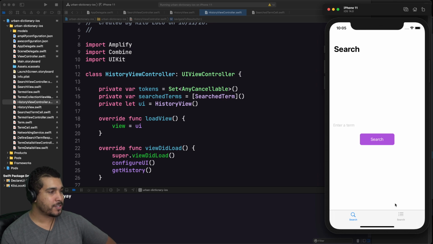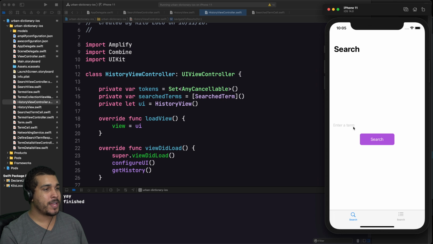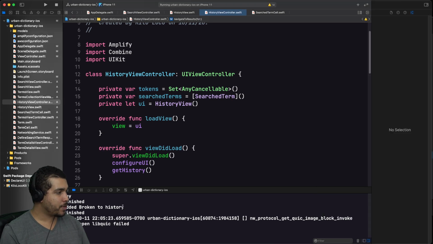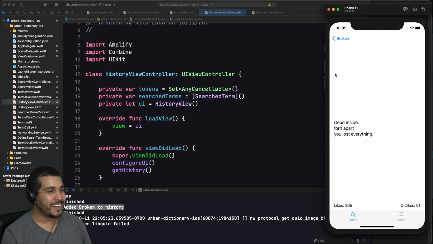Alrighty. So let's go ahead and go to our search terms. We should see programmer twice because we did enter it in there twice. Awesome. So we are getting our data back. And then what happens is if I go ahead and search for something else, like let's say broken, I don't know. All right. We see that we added broken to our history and dead inside. Damn. Dead inside. Torn apart. You lost everything.